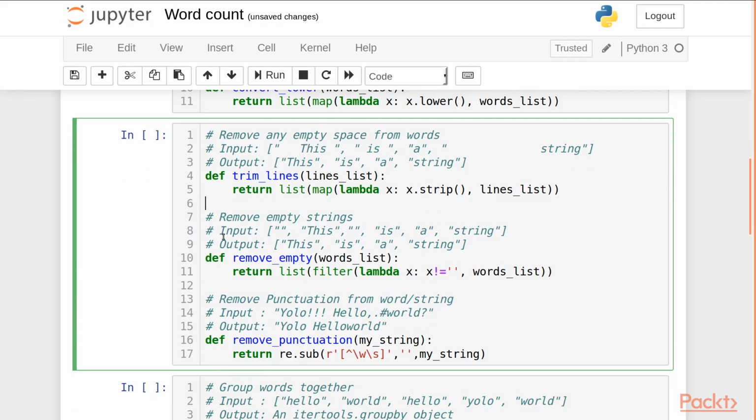Next, we have the remove empty strings function. So what this function does is, suppose we have a list of words in which there might be empty strings like this and this. So we need to remove these empty strings and return the leftover words. In this case, we can use the filter function, which filters the words based on the lambda expression or the function passed here.